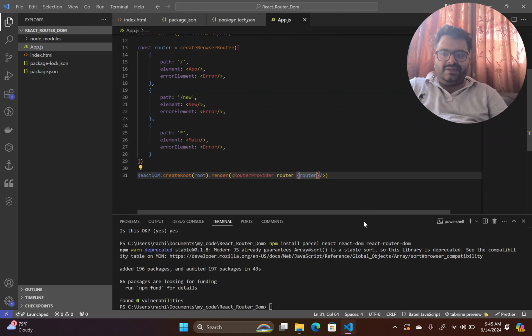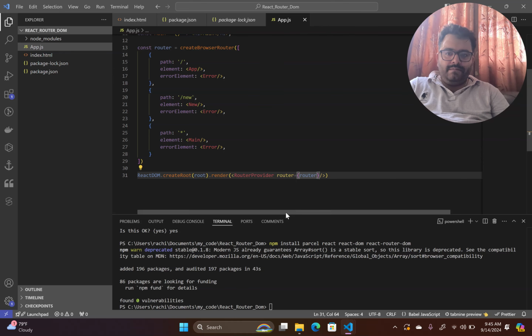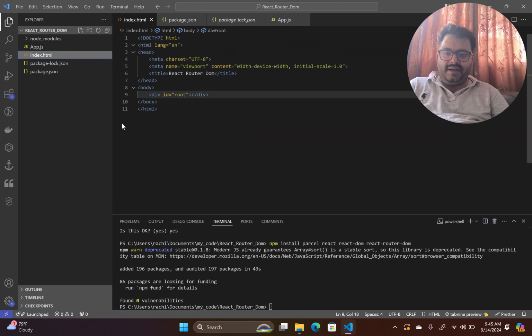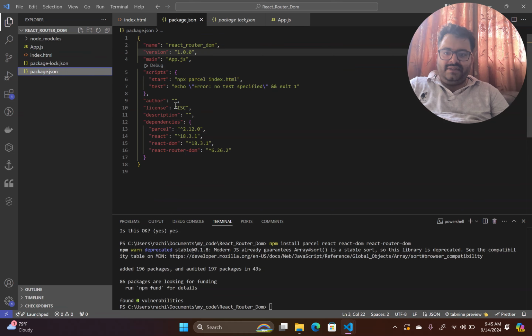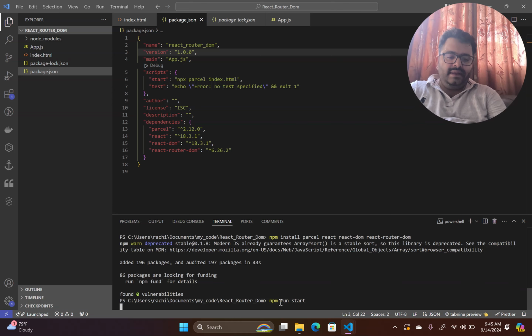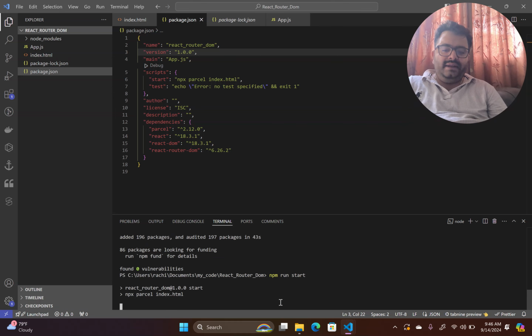We have already installed the packages, and let me check the code whether it is all right. Okay, index.html is the entry point. So package.json, and let's start the code. So npm run start. Let's see if we get an error.